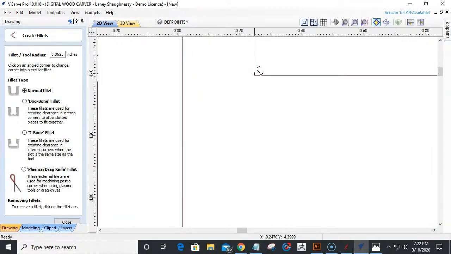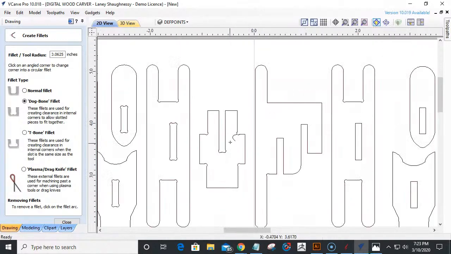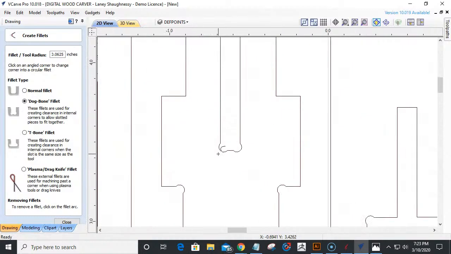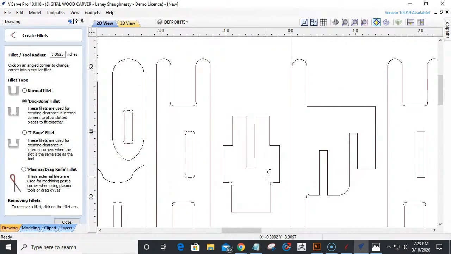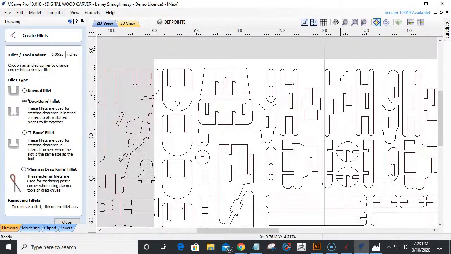And when you put your mouse over a sharp corner, you'll get a check mark, meaning you can put a fillet there, and that's a regular fillet. Let's put a dog bone fillet in there, like one was in there. But if you put your mouse over a fillet, an X will pop up, and that'll get rid of it and bring it back to the sharp corner. So we would literally have to go through this entire project, all the pieces, and size it down. But now that you know that, I don't need to harp on that.